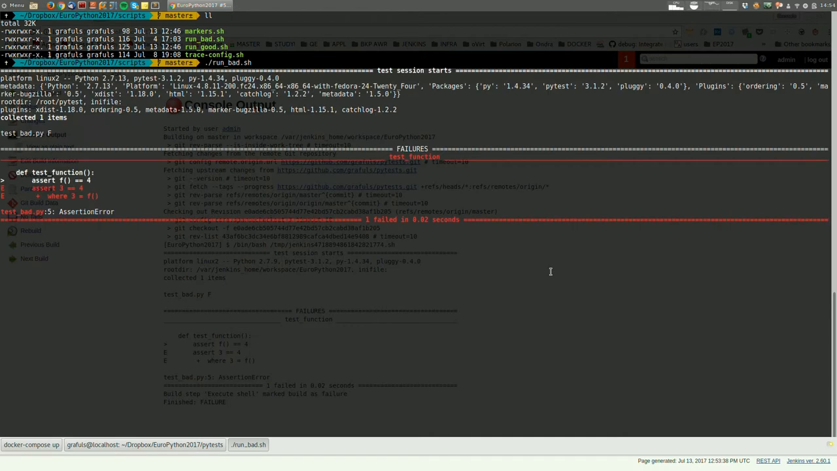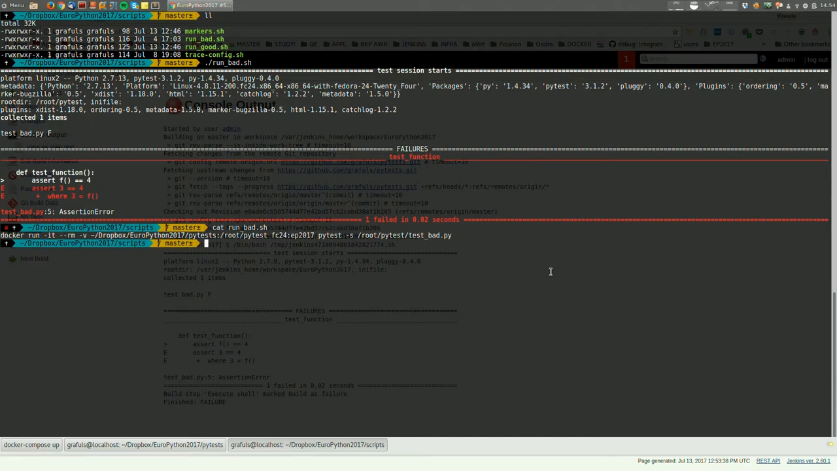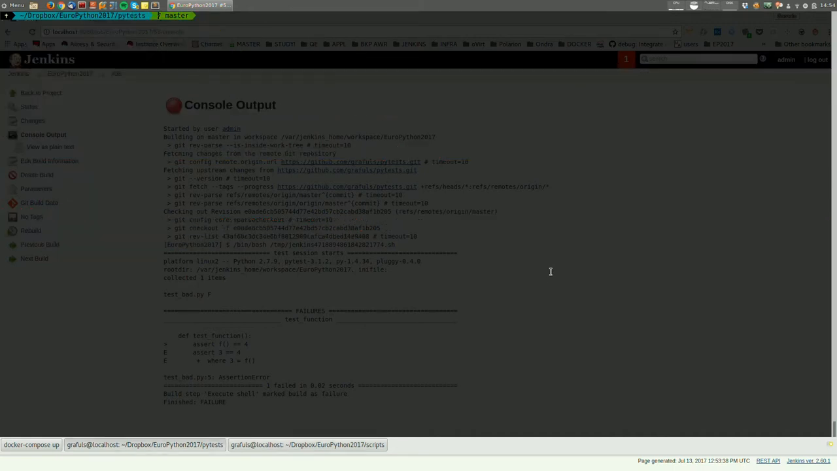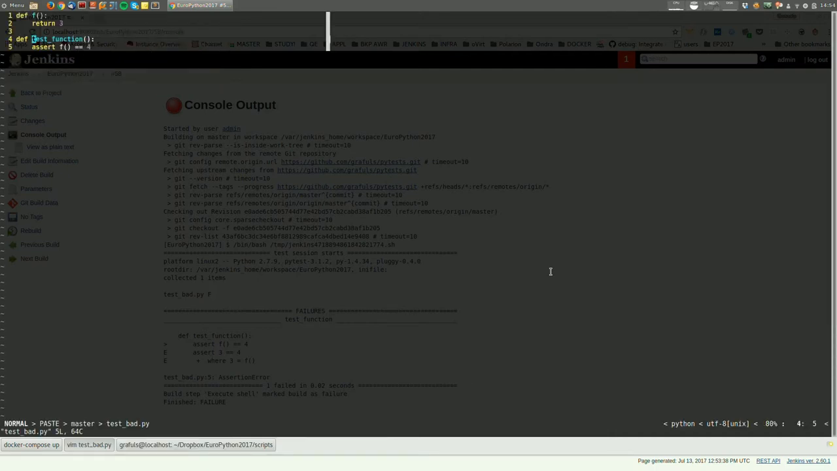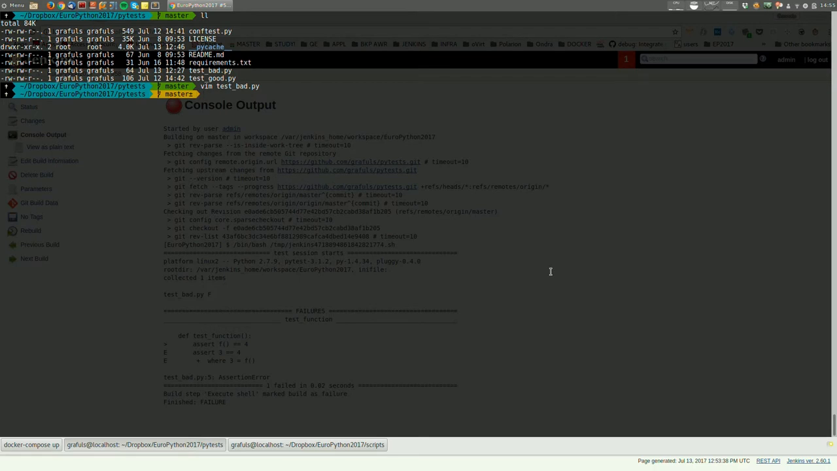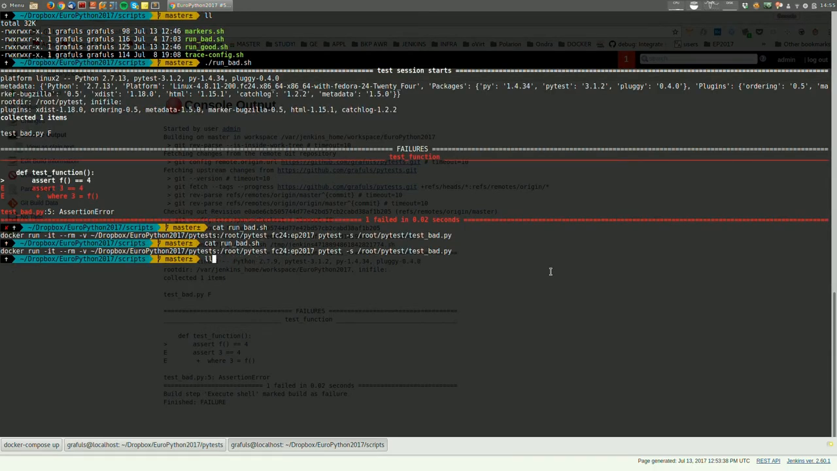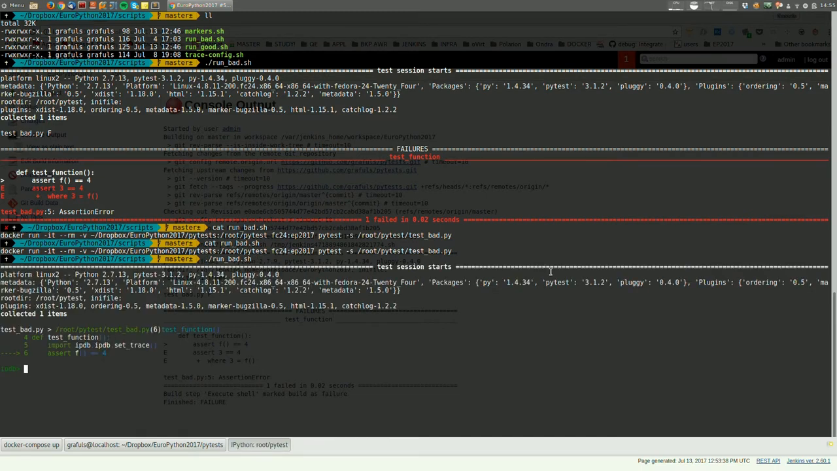So if I run this script for running this bad test, I can show you what this file contains. It's basically a run instruction for Docker to run with the FC24 container that I created with this Dockerfile. And I am telling pytest straight away which test to run. So now, in theory, this is the testing framework. If I edit my bad test to include this breakpoint, then I should be able to run my container and hit that breakpoint. And yeah, there you see.